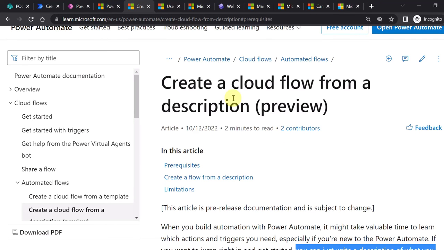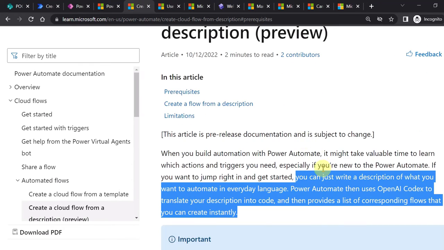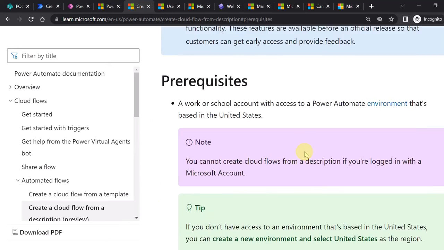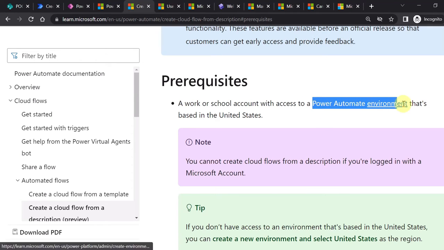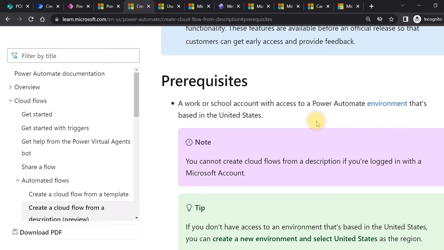So it talks about creating a cloud flow from a description. What you can do is just write the description in your own day-to-day language, what you want to achieve or what you want to automate. Then Power Automate uses OpenAI Codex to translate your description into code, and then provides a list of corresponding flows as suggestions that you can use to create your Power Automate flow instantly. You can see on my screen that currently this feature or template is available only in Power Automate environments based in the United States, that is, US.